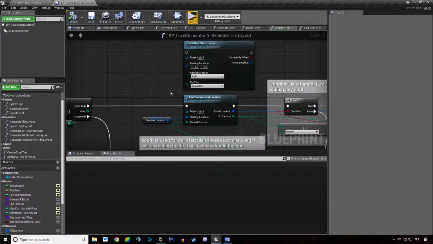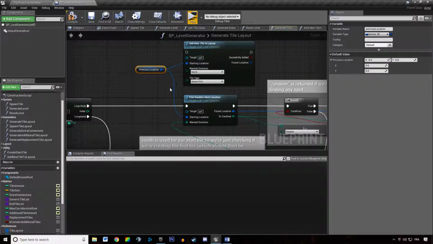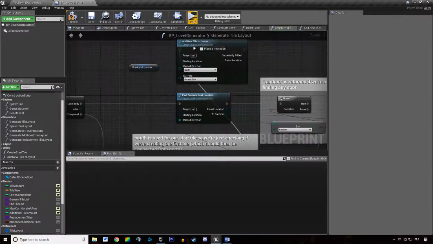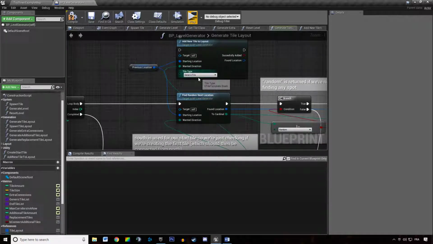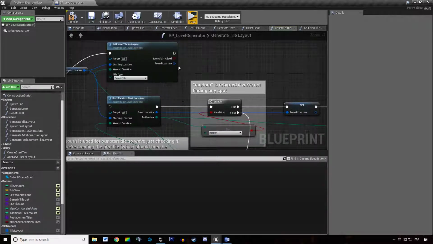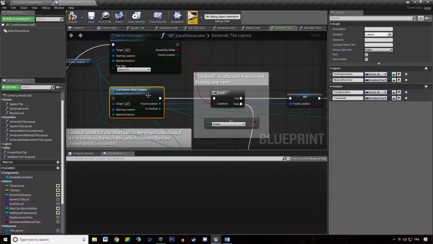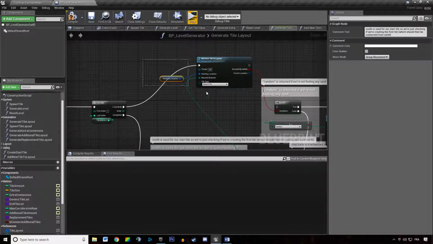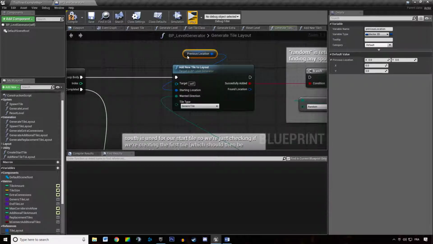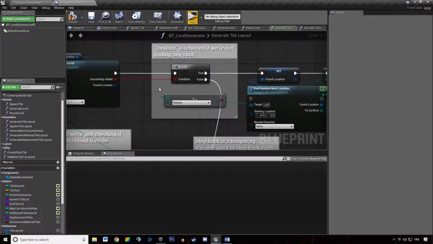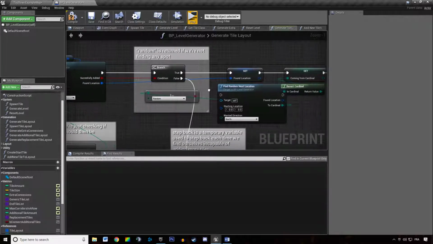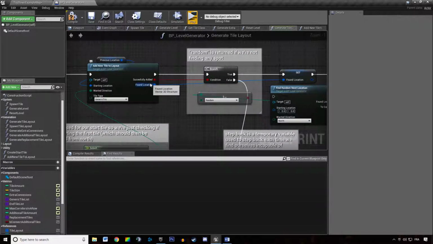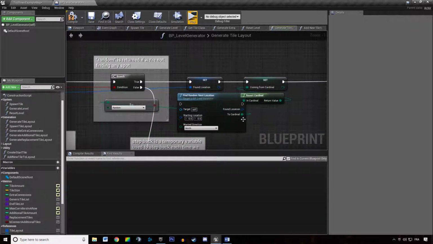Add new tile to layout. It's going to take the previous location as a starting location. It's going to take that as a wanted direction. It's going to be a generic tile. And we're going to check if we successfully added it. We're going to put that aside for now, disconnecting them in order to make sure we don't break anything. Alright, like this. Add new tile to layout. Found location, we're going to promote that to use our newly created exposed parameter.